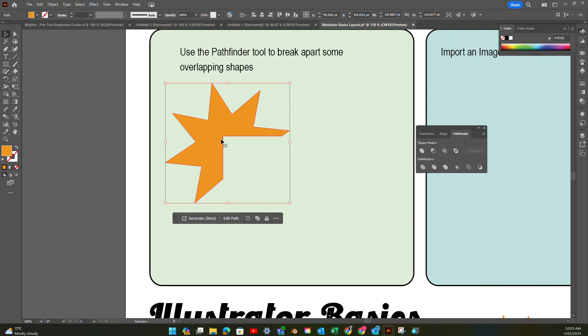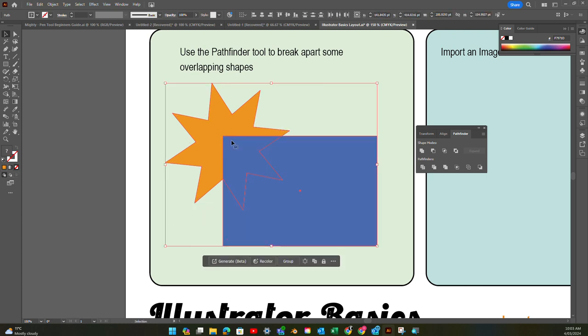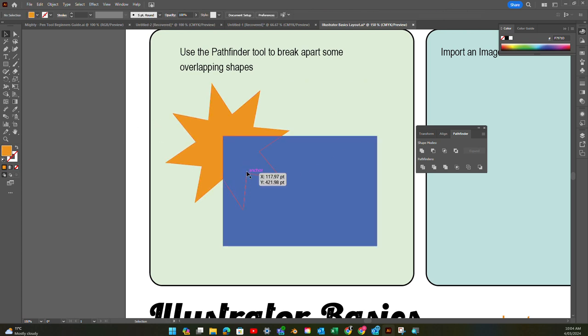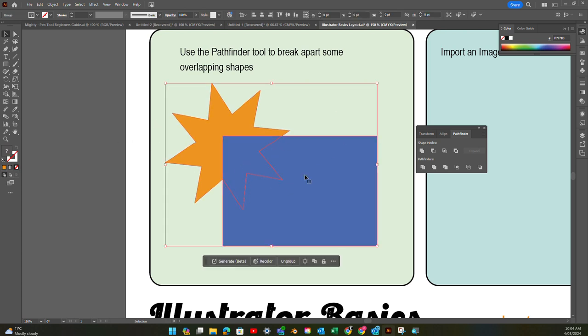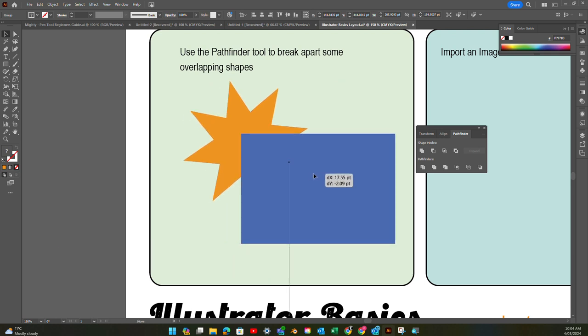And there's also this good one down here called divide. They're all fairly well named, and you just experiment with them to try it out. But I'll do the divide, and what divide does is that wherever the lines overlap, it creates a piece, a bit like a jigsaw puzzle. When you go to move this, you can see that it's still all stuck together.